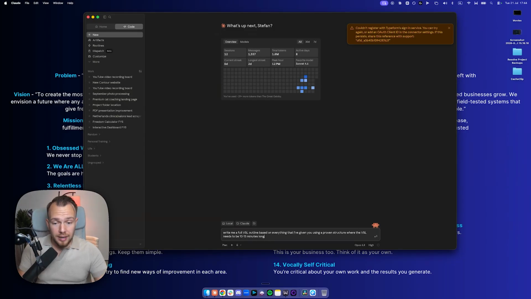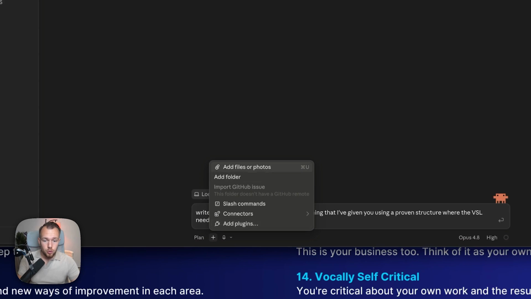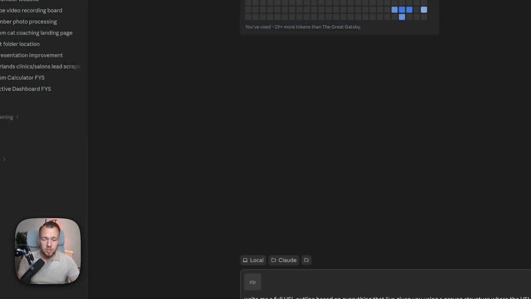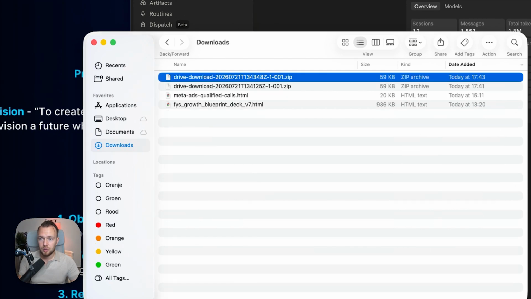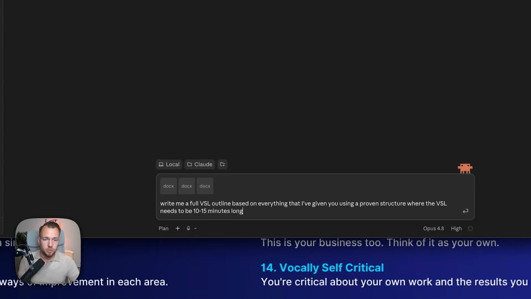Okay, what we'll do then is go to our plus icon and add files or photos. We'll go to our downloads, and here the zip is not yet open. I always prefer to open a zip because it usually cannot read zips if they're not opened. So I open it, take these documents, and drag them in here. These are 3 docs.